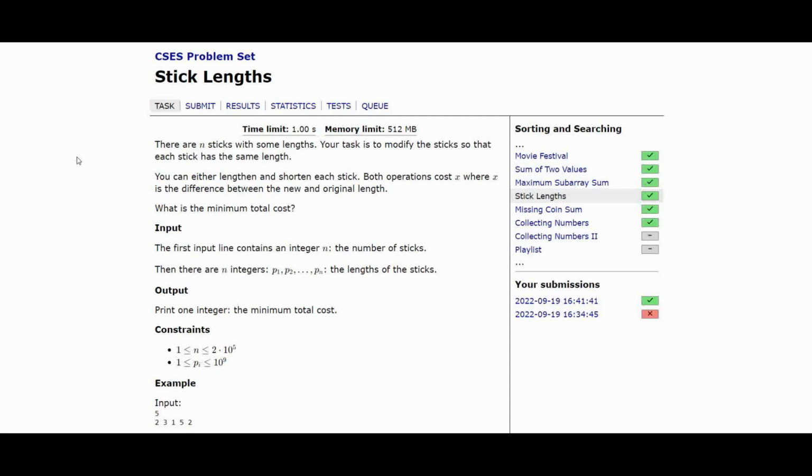The next problem is stick lengths. You will be given n sticks with some lengths. Your task is to modify the sticks so that each stick has equal length. You can make all the sticks of equal length by either lengthening a stick or shortening a stick. Both operations cost x, where x is the absolute difference between the new and the original length. You have to find the minimum total cost to make all the sticks the same length.